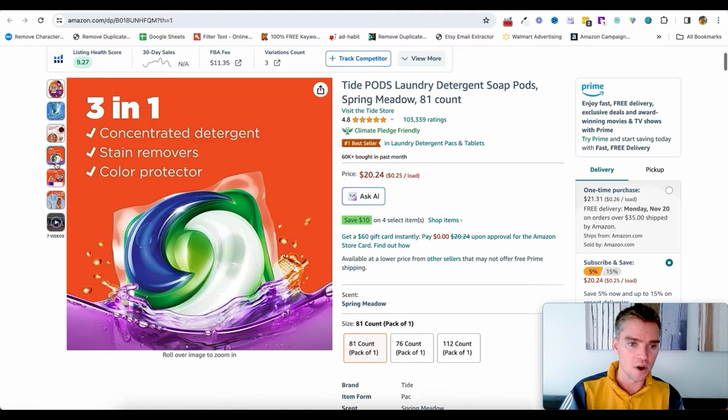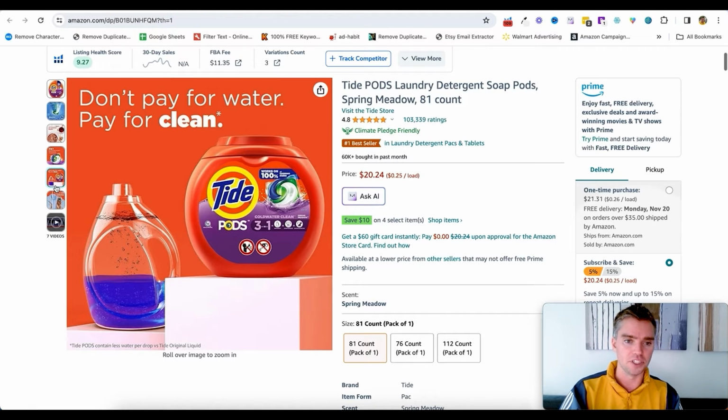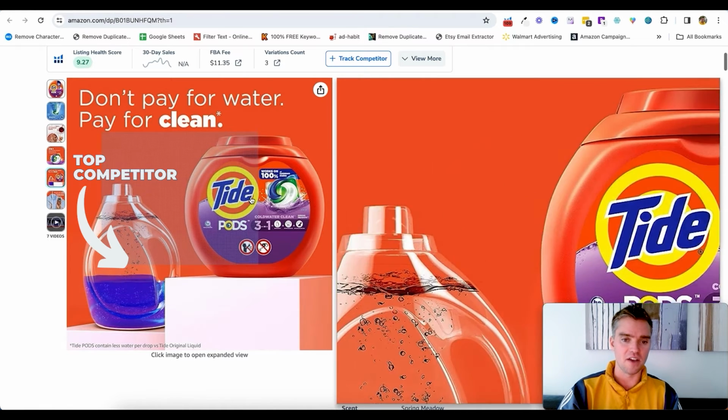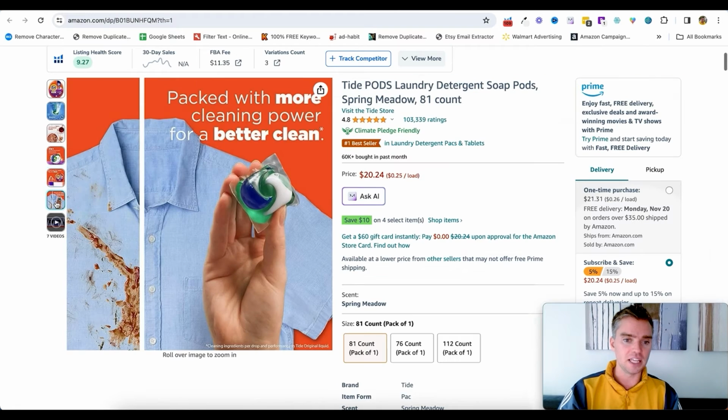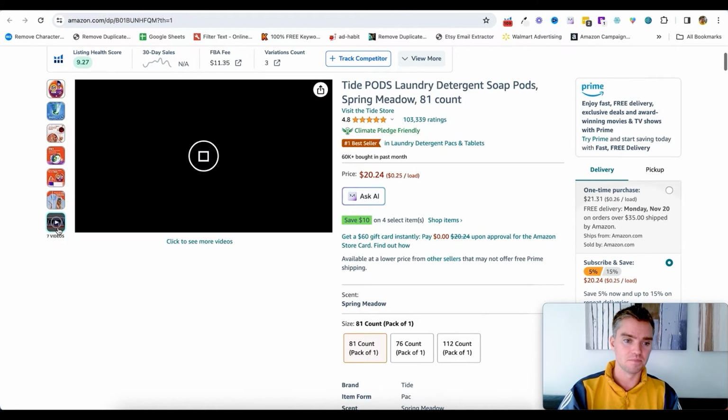All right, so let's see, 3-in-1. Beautiful. But anyway, you can just look for yourself. It has way more detergent than the average. So that's great. What I would have is top competitor, arrow pointing here, and then us. So really great. This is actually a phenomenal example. Okay. And they have a video.